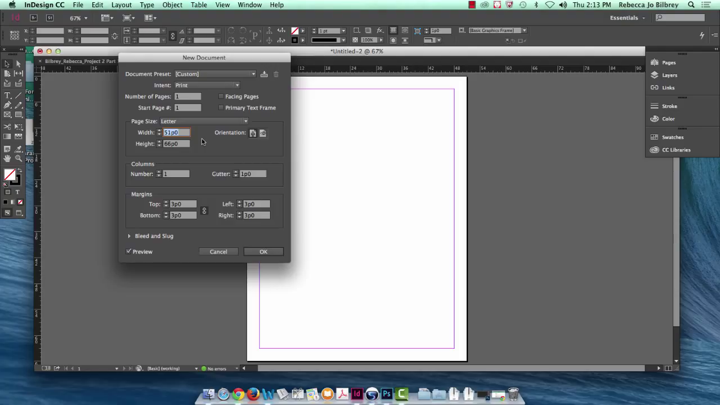10 inches is how many picas? 6 picas in an inch. 10 inches is how many picas? 6 picas in an inch. 60. There's the easy part. 60. Wait, no. That's plus a half an inch. How many picas are half an inch? 3. Right, so we're at 63 picas.